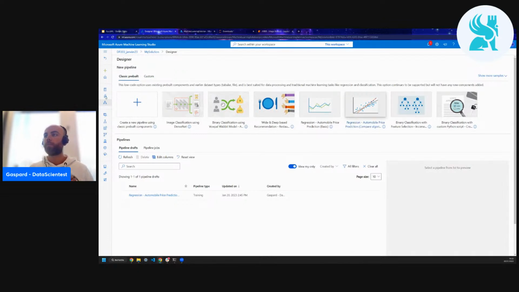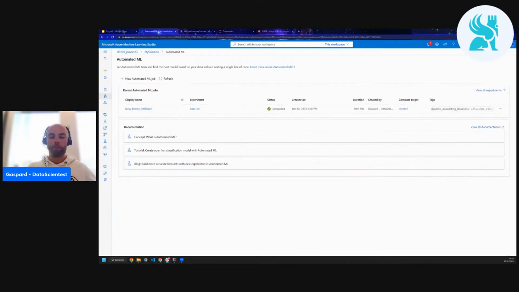And you have, I don't know why the Azure Portal is lagging so much. Maybe I'm going to try to, let me just check. I don't know why it's lagging so much.